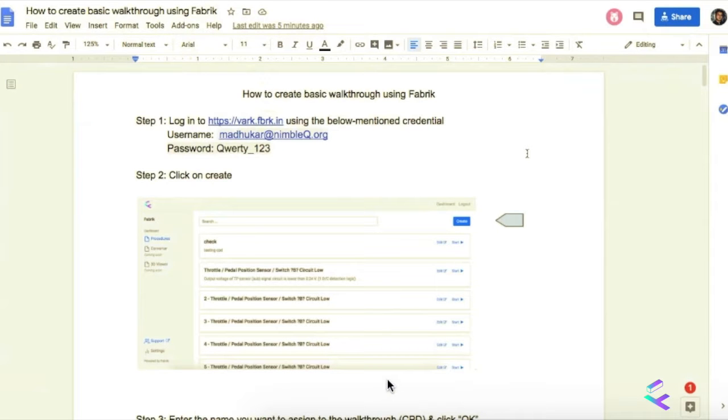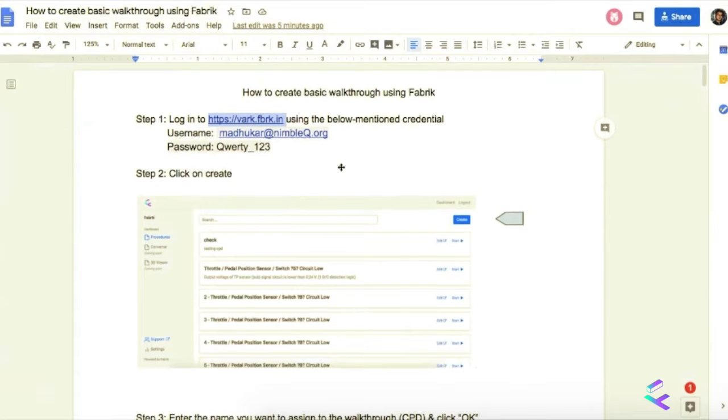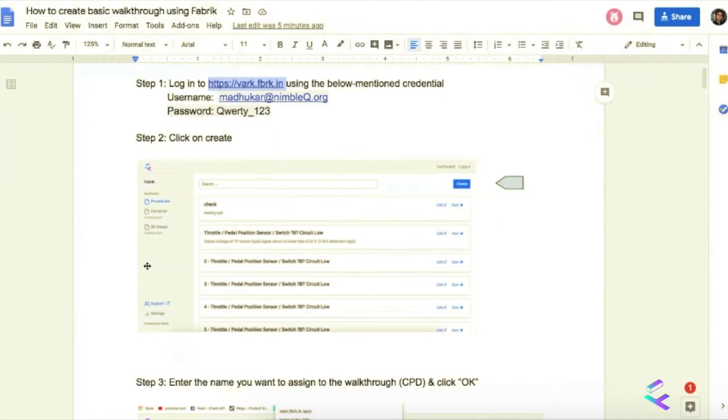Using our platform, that is Fabric. So the first step is we need to log into the given URL, that is https://wag.fbrk.in, with the credentials mentioned here, username and password. As soon as we log in, we'll see a dashboard layout having a similar structure to the one I have attached in this screenshot.